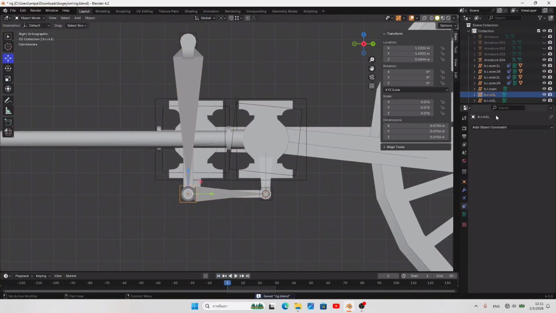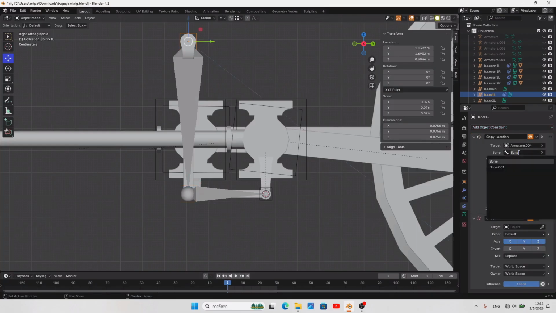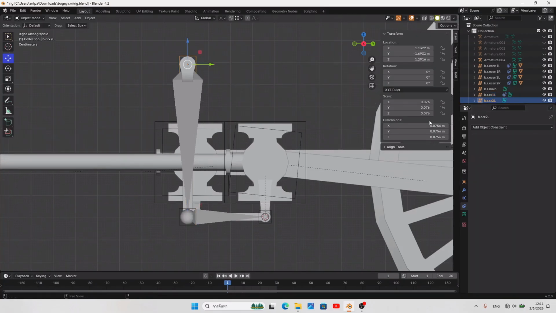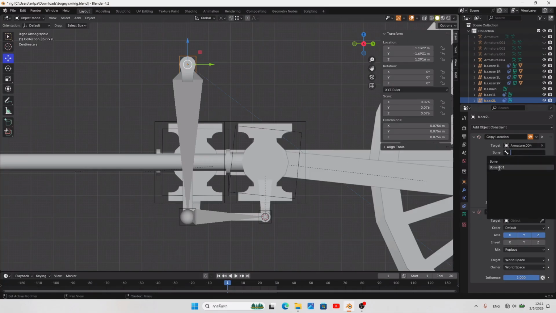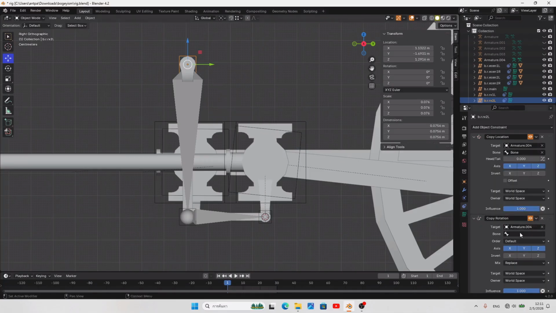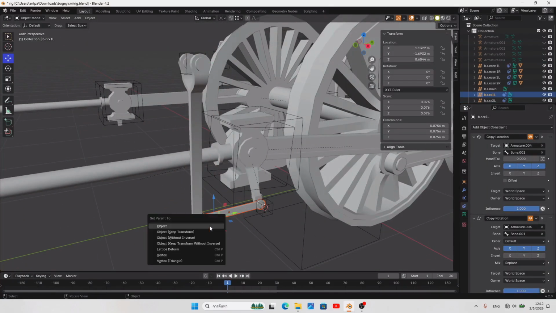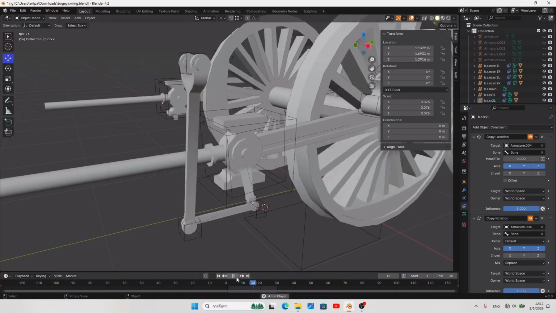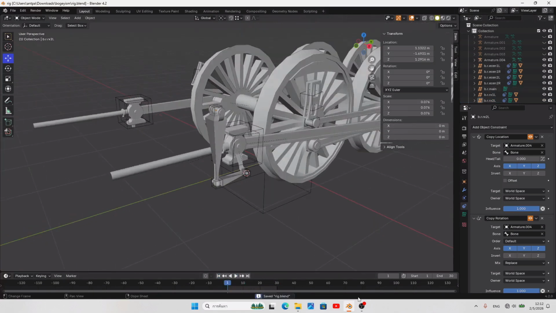Then this one, copy location, copy rotation, copy location, armature 4, bone 1, and then bone 1. Then copy rotation, copy location, bone, copy rotation, bone. Hide this temporarily, P, object, Control P, object. Let's see here. There we go. Now unhide this because we're gonna do the same steps as before.